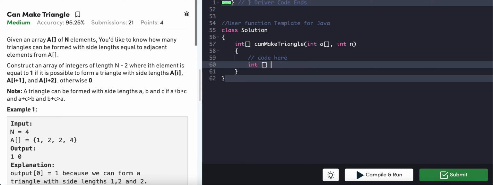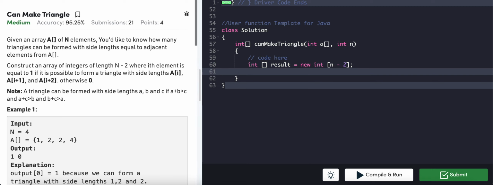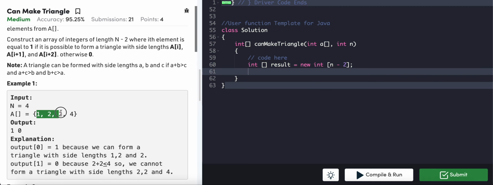So let's have the result, which is equal to new int of n minus 2. Now we need to consider three elements. First we need to consider these 3 elements. Next we need to consider these 3 elements. After that, there are no 3 elements to consider, because for a triangle there must be 3 sides. It's a general rule. So our loop will be for int i equal to 0, i plus 2 must be less than n, i plus plus.